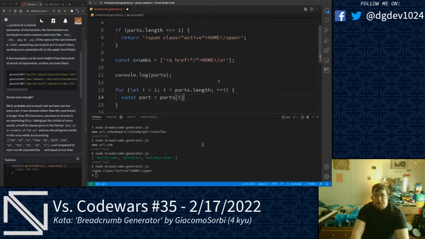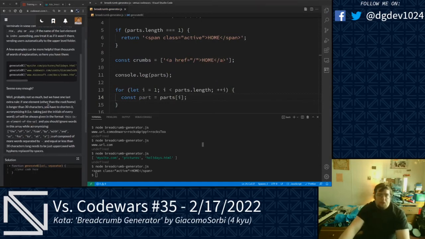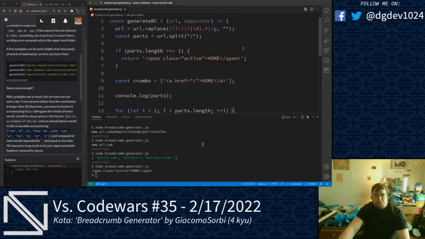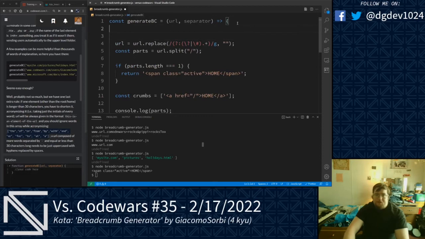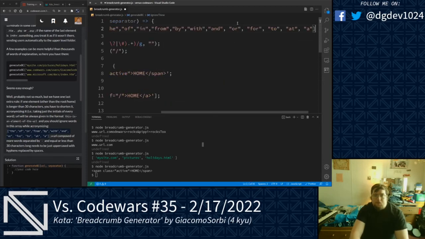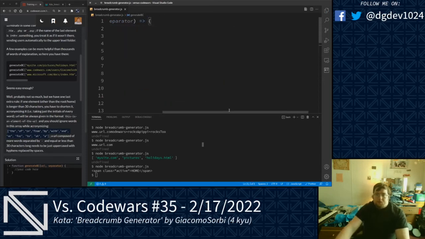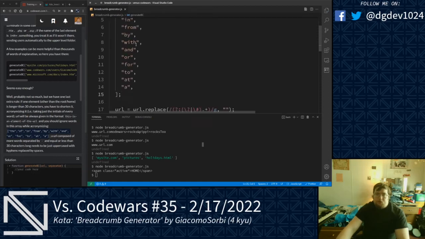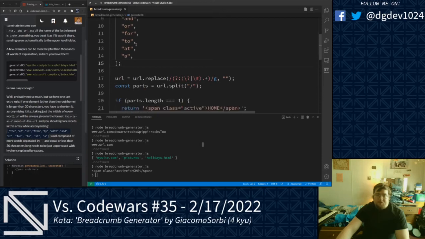And what we are going to do here, alright, we are going to go ahead and grab this array right here, and we're going to copy paste that right at the start of our Kata solution here. Const ignore these. And these are the words we need to ignore when acronymizing the very long parts of our URL.